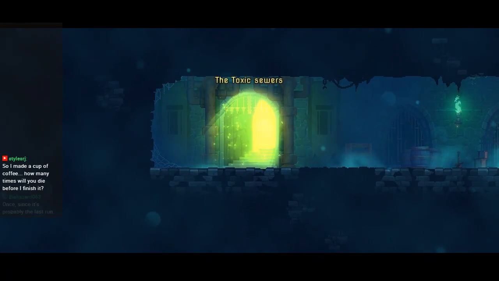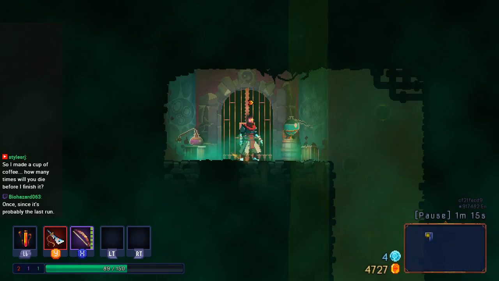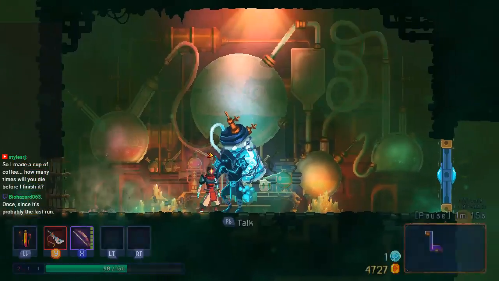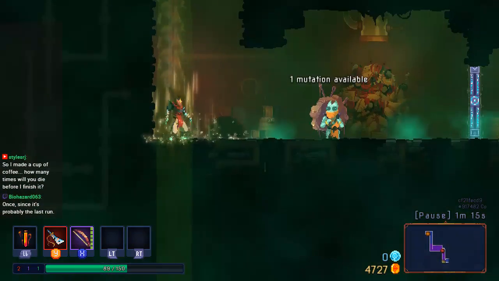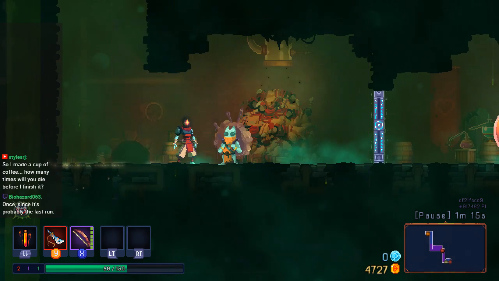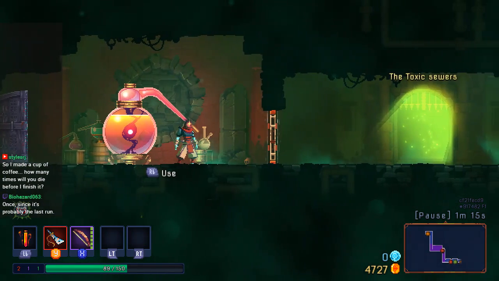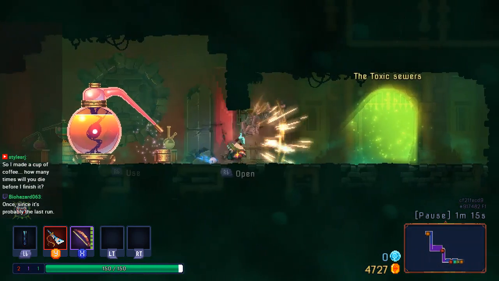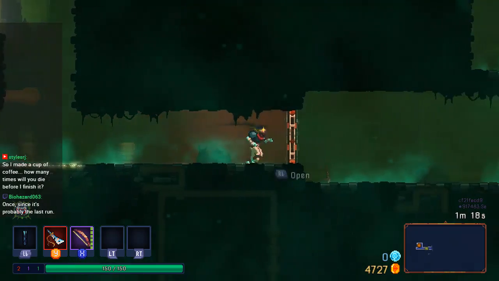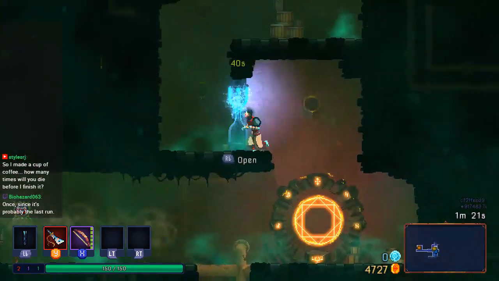We'll do another Toxic Sewers bit. Then again, if I'm going through the first area so quickly, it's not too bad, actually. We're at least going to get a lot of stuff in this area. Now, hopefully we can survive to the end of the Toxic Sewers. We won't. We won't survive to the end of the Toxic Sewers. But we got stuff.